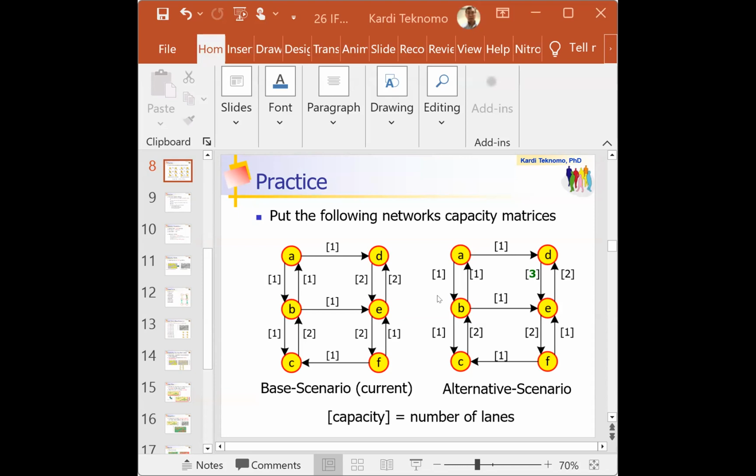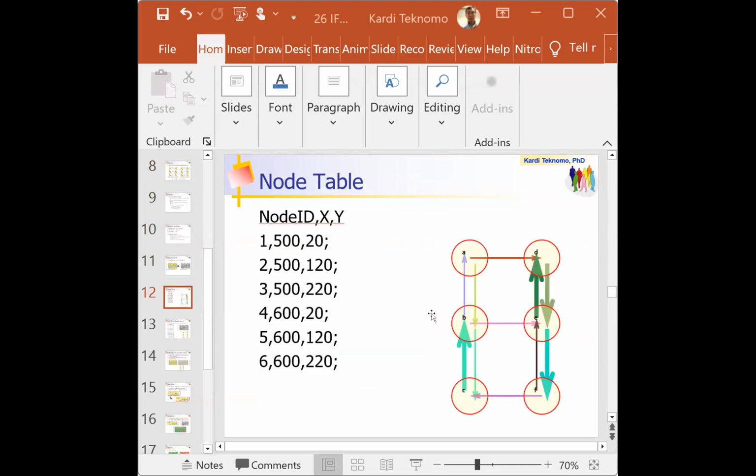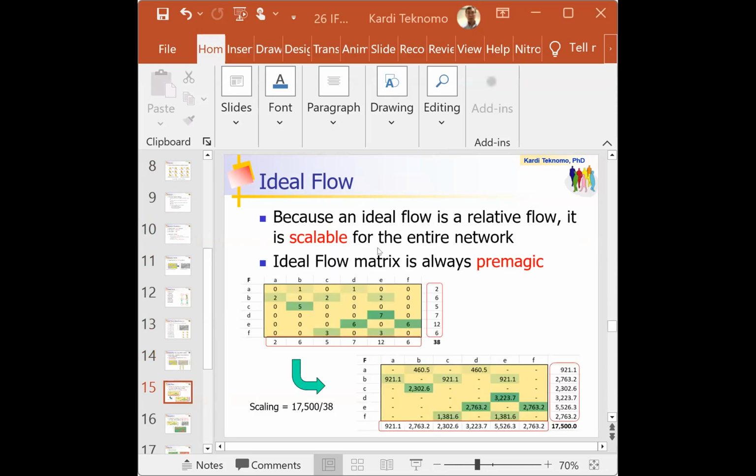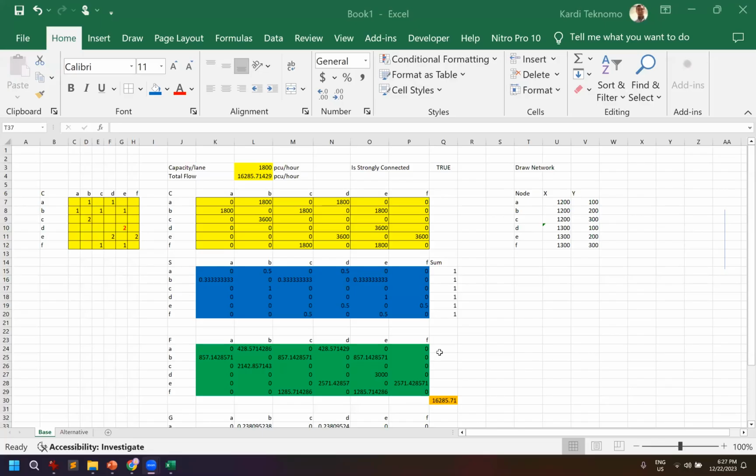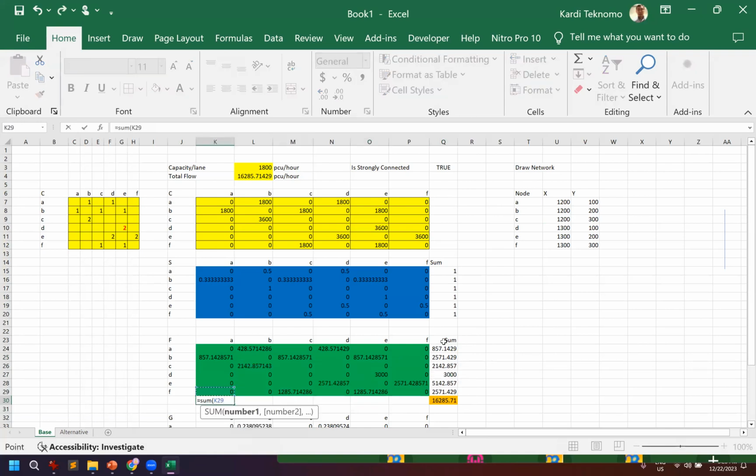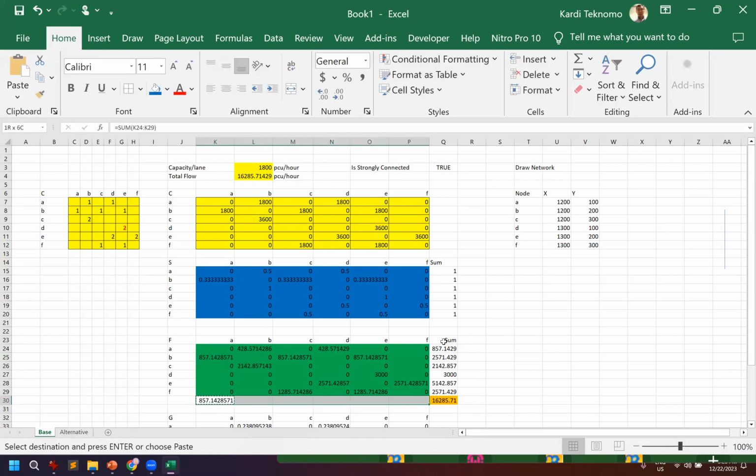Yeah, this is the one that we just did. Of course, when you want to check whether this ideal flow is pre-magic or not, you can check. You can share the screen. Here you can just take the sum in this row and compare it to the sum in the column. Oh, you see, this is exactly pre-magic. 857, here is also 857. 2571, 2571, 2142, this one is 2142. This is exactly 1000. And then again the same, exactly the same.